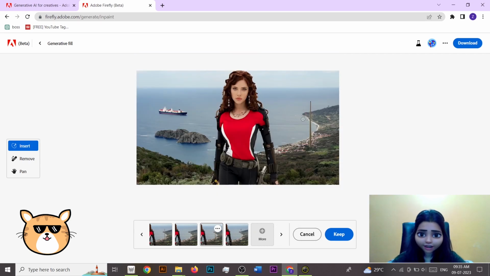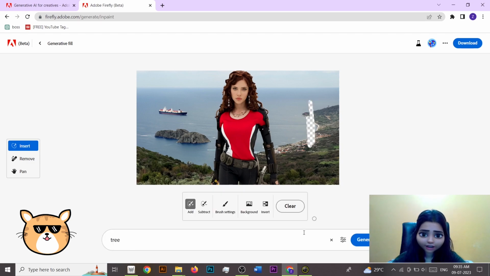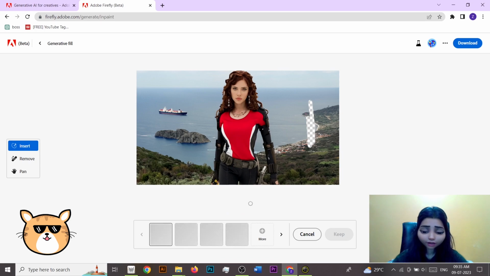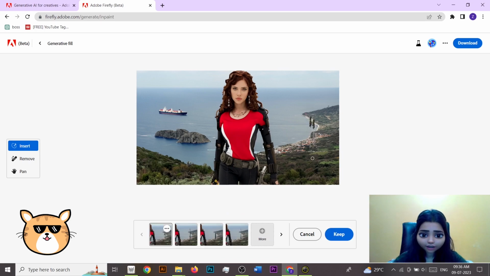You can see that only writing tree is not working very well. Let's add coconut tree. Let's see how it's going to generate that. Yeah, so we got some trees here, right? So this is how you can tweak your image using Generative Fill. So just do try it out and try to bring out your creativity.